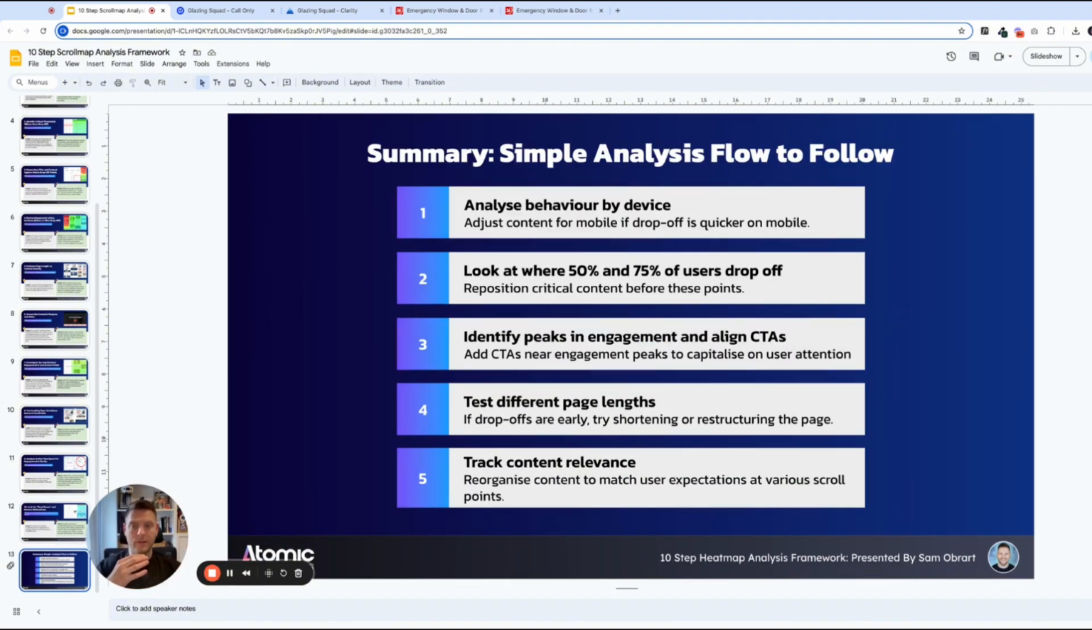So in summary, I've put together 5 of these key points into a quick condensed version of what you can do to follow. So number 1, analyze behavior by device. It is really important that you understand the difference between how people are using the desktop versus the mobile version of the landing page. Two, look at where 50% and 75% of users are dropping off and reposition critical content before these points. So in our case here, it may be that we reposition our guarantee further up the page.